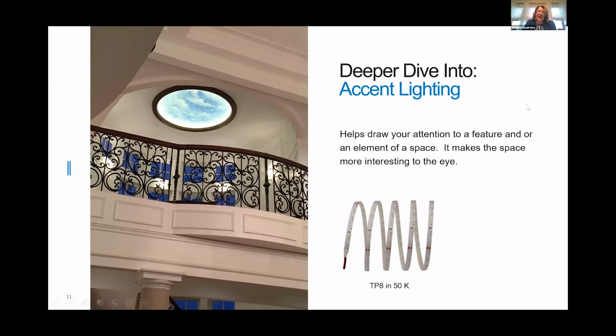Accent lighting. Accent lighting is your bling in the space. We all like a little bit of bling in our spaces. Accent light will help draw your eye to different elements in the space.